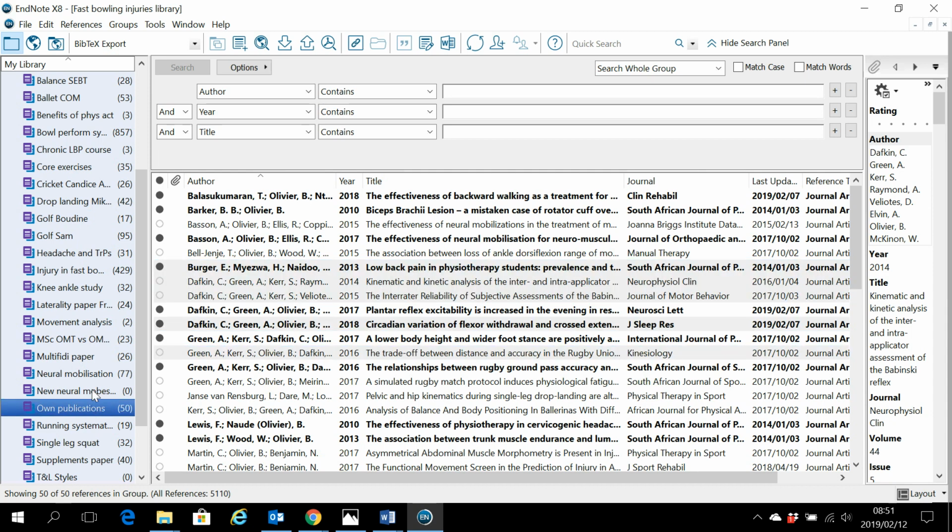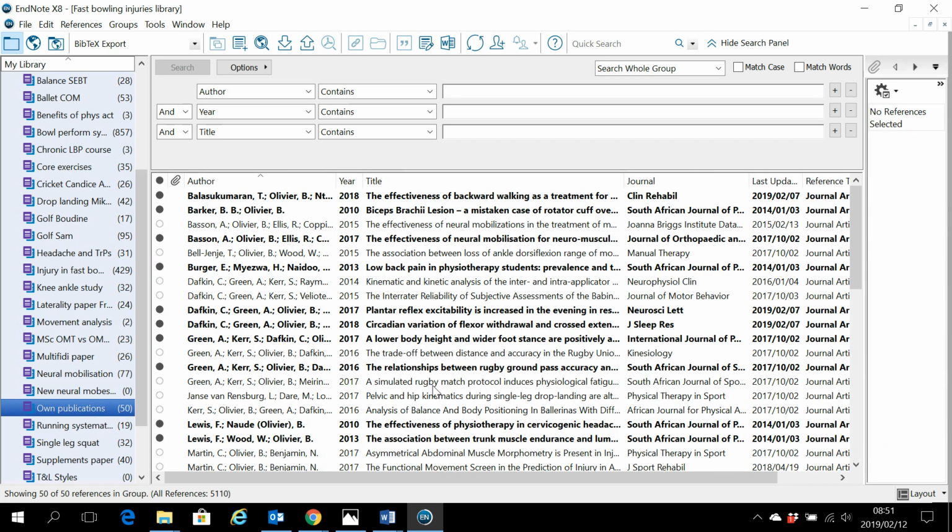In my case, I'm going to export an entire group. This is a group of my own publications, which I would like to export into a BibTex file, because one can import a BibTex file into an ORCID account so that you don't have to add each of the works one by one. So click on the group which you would like to export.